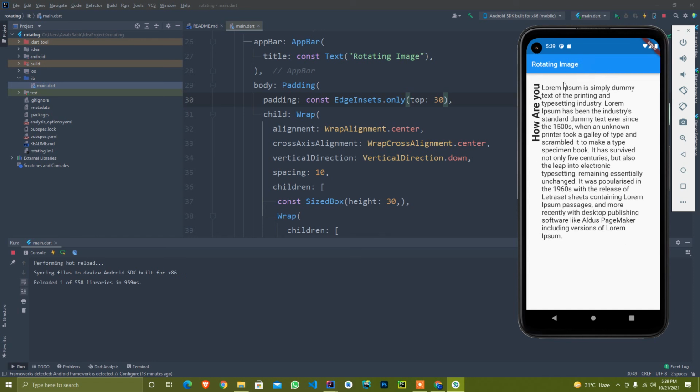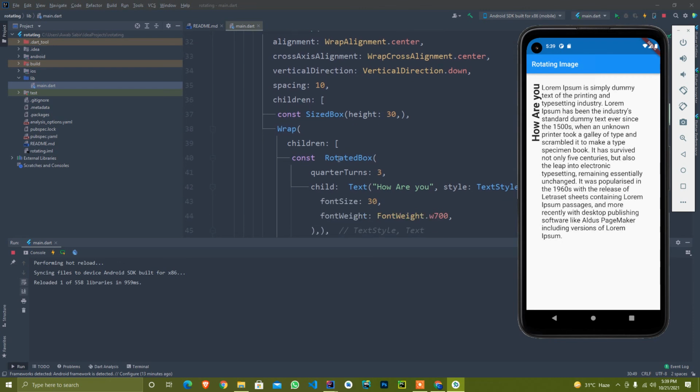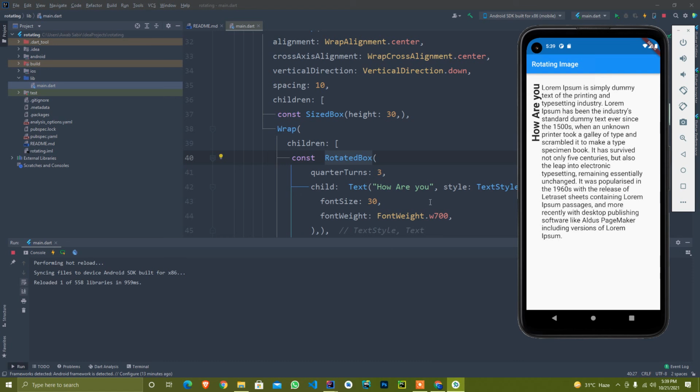You can design your widget any kind and rotate like this using a RotatedBox. You can rotate. It's not meaningful just to accept only a Text widget. You can give anything and design your own.